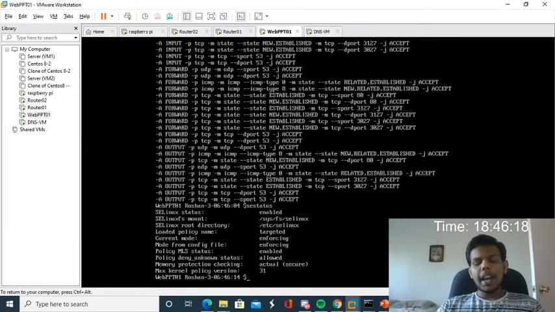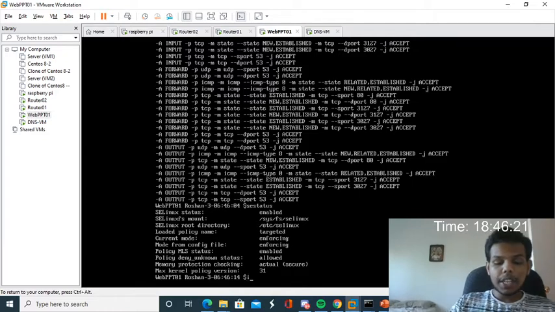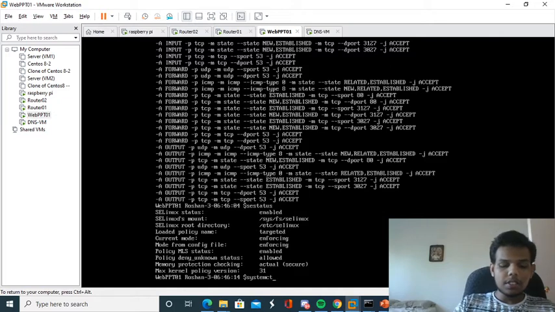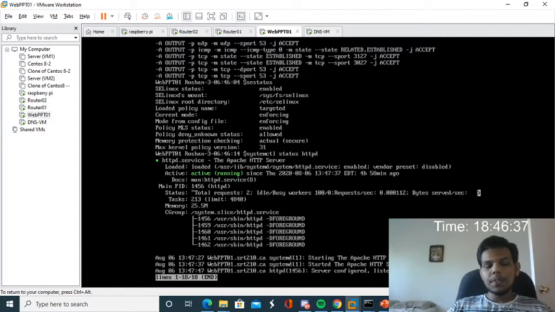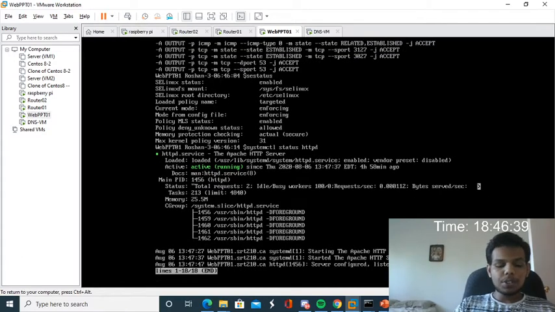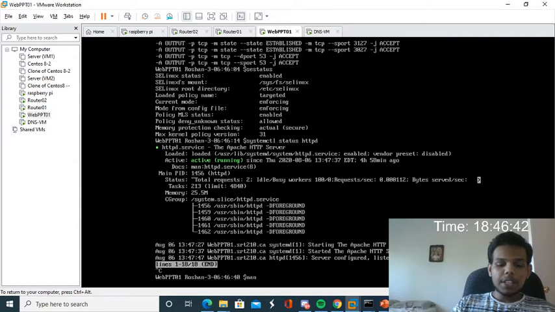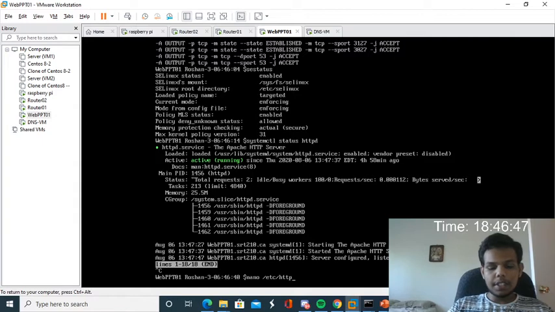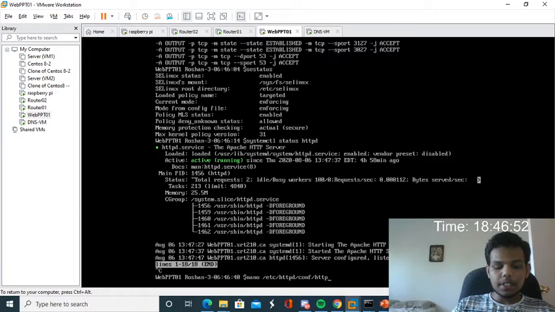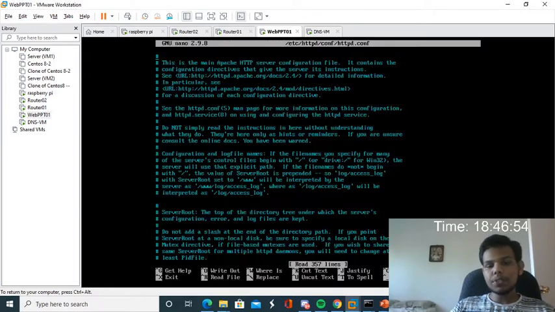So in the web PPT, I have enabled web services. In order to show that, I'm first going to type systemctl status httpd. Okay, it's actively running. Now I'm going to open the configuration file, nano /etc/httpd/conf/httpd.conf. This is the configuration file of web services.